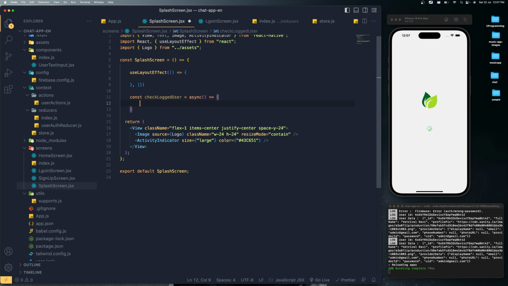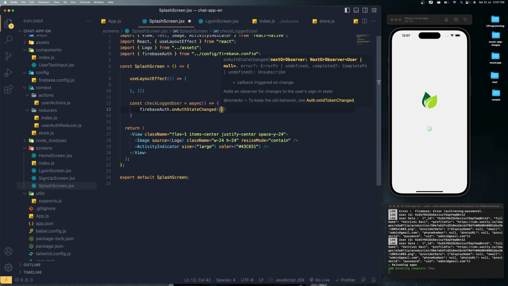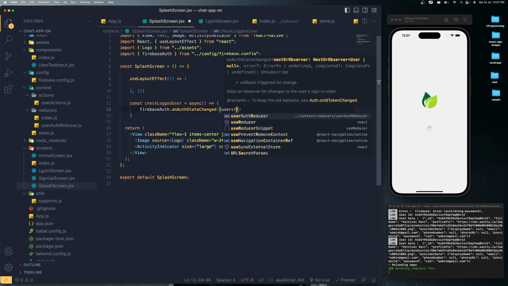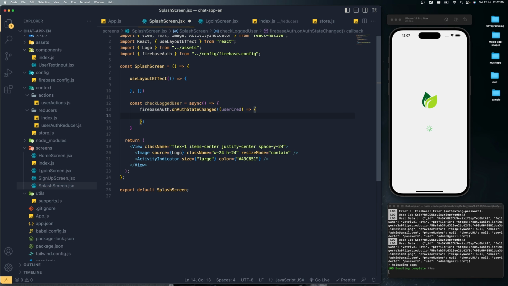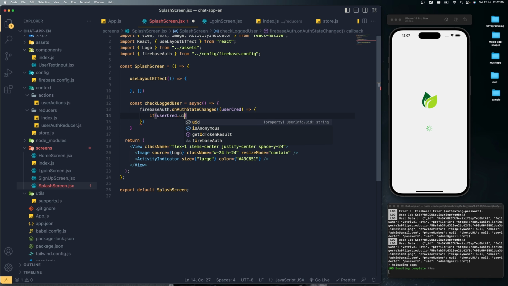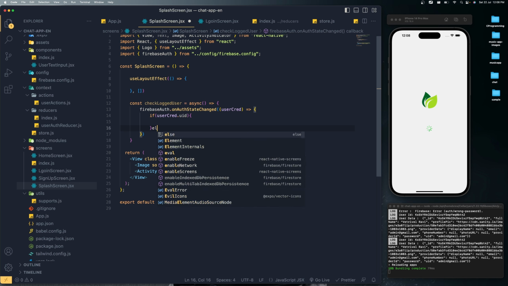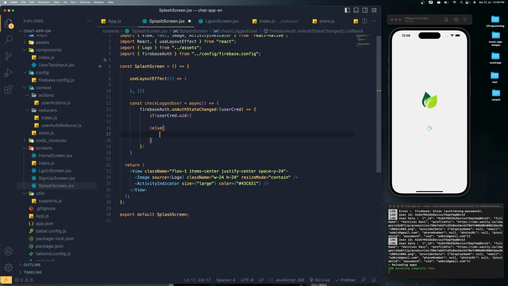Enter. So over here, using this Firebase auth object, I'm going to use the onAuthStateChanged method. I'm going to get that user credential, userCred. If we do have that userCred.uid, if you have that object, then we need to navigate the user to the home screen, or else we need to navigate this user directly to the sign-in screen.